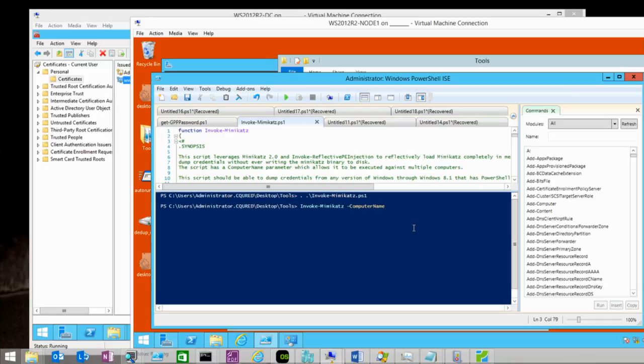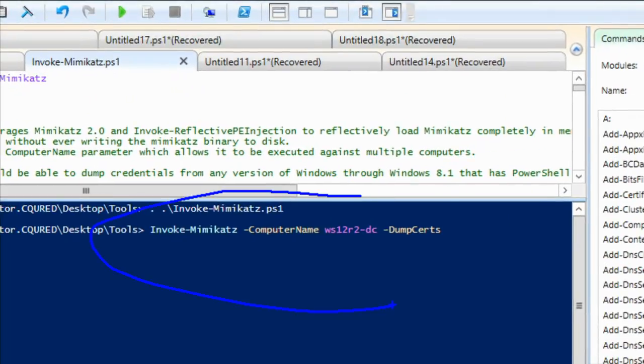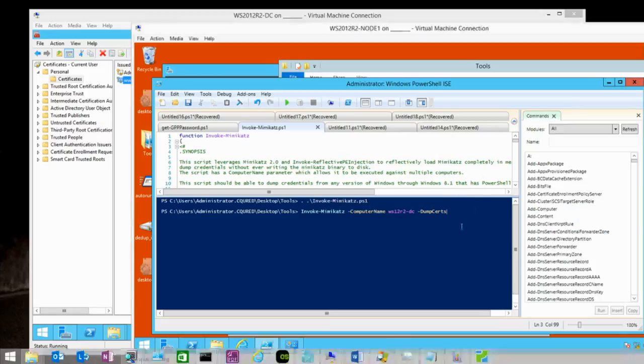Good. So what I'm going to do is specify the computer name that I want to attack, which in our case is going to be this guy in the back. And this guy's name is WS12R2-DC. That's exactly the name. And then I'm going to use the DumpCerts parameter. The command line looks like this, as simple as this. And what else can we do but just press enter?